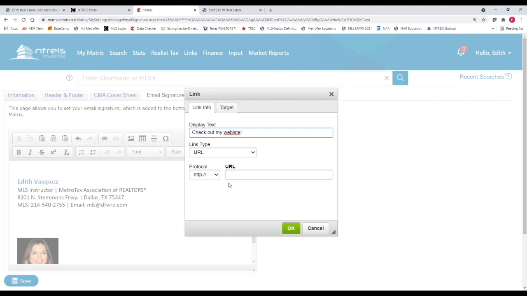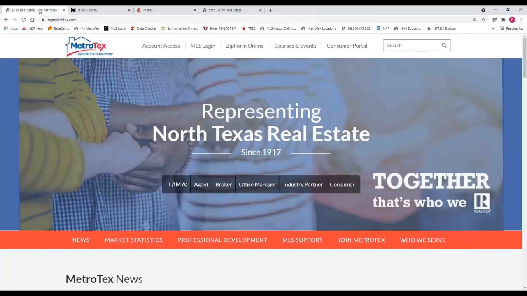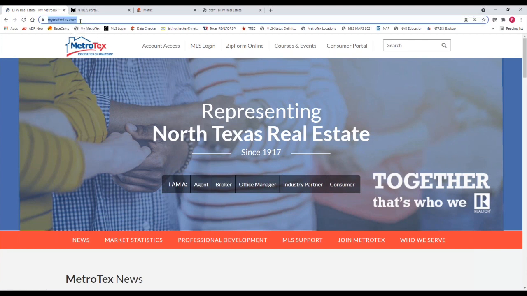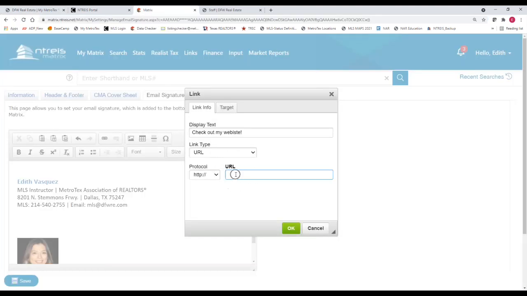Okay. For the sake of this example, I do not have an agent website, so I'm going to use MetroText webpage. Go to that page where you have it, make sure that it's where you want it to land. Go ahead and copy that address, go back to Matrix, and go back to that URL spot and paste it. Say OK when you're ready.